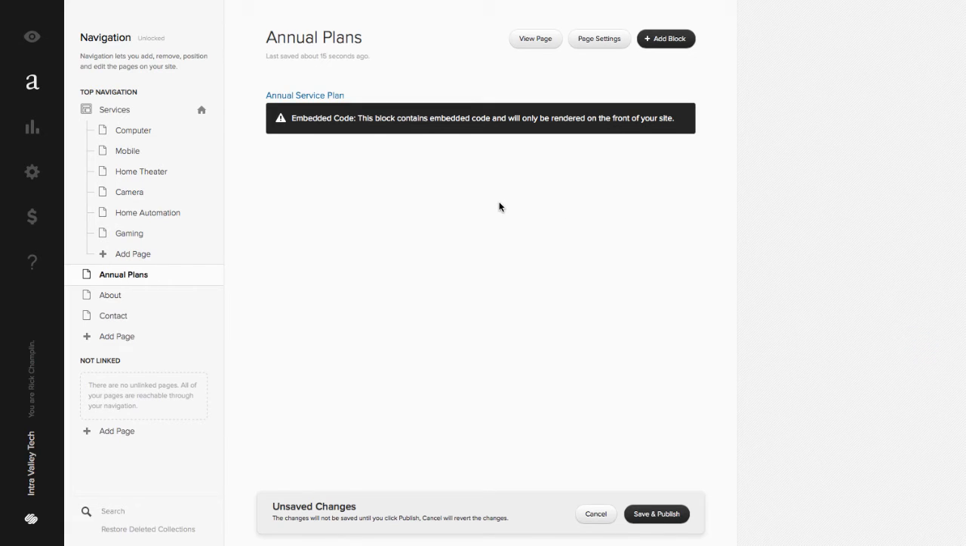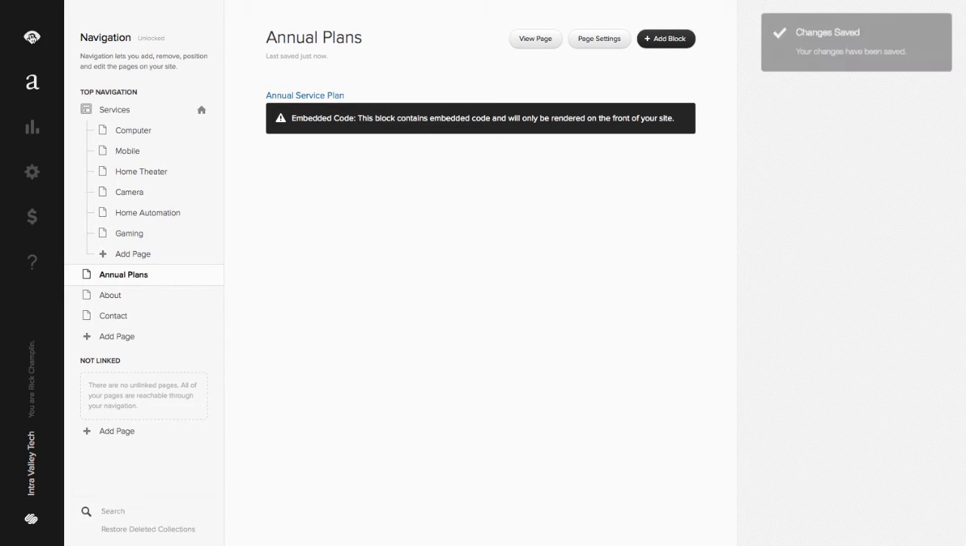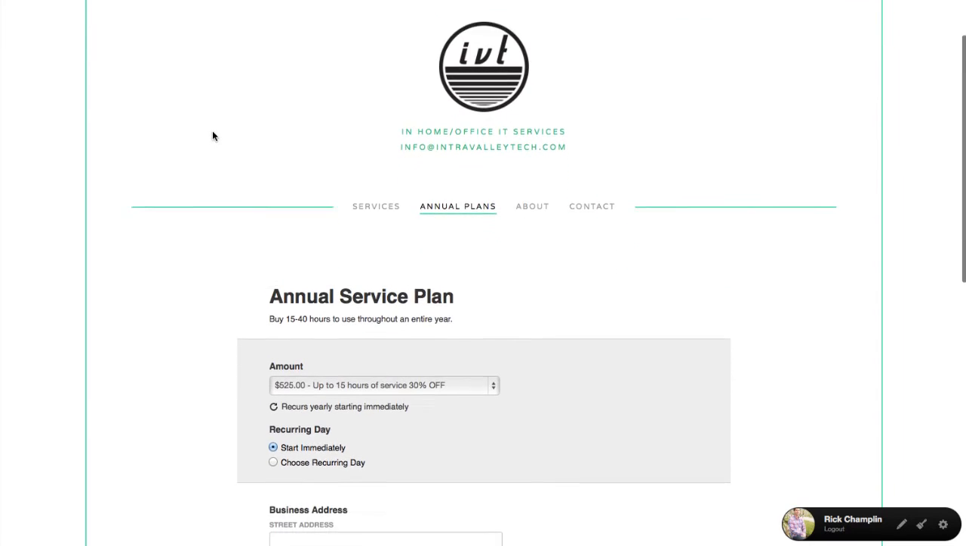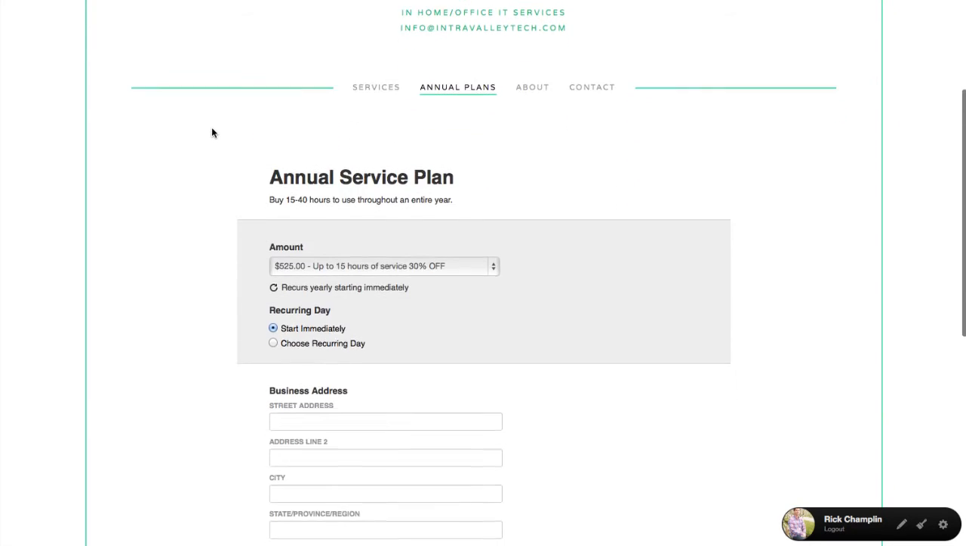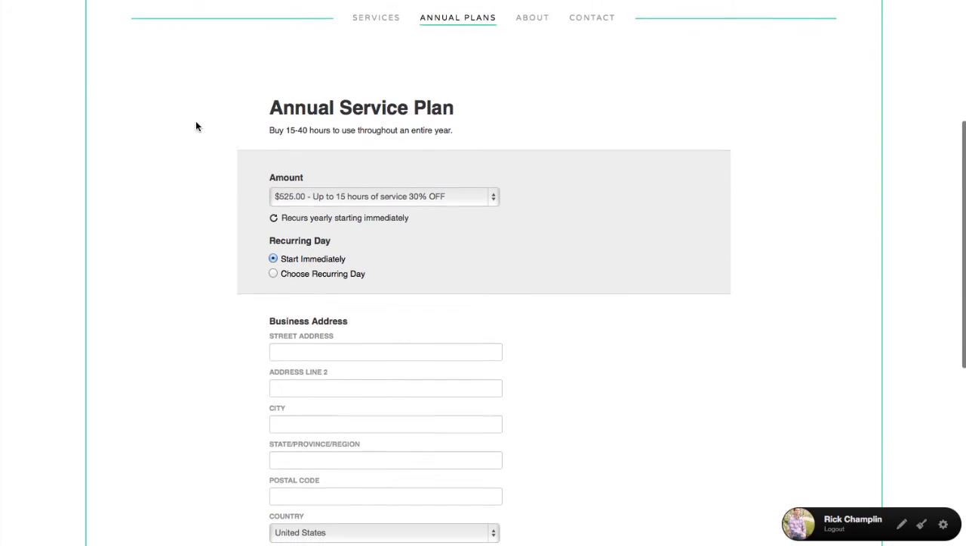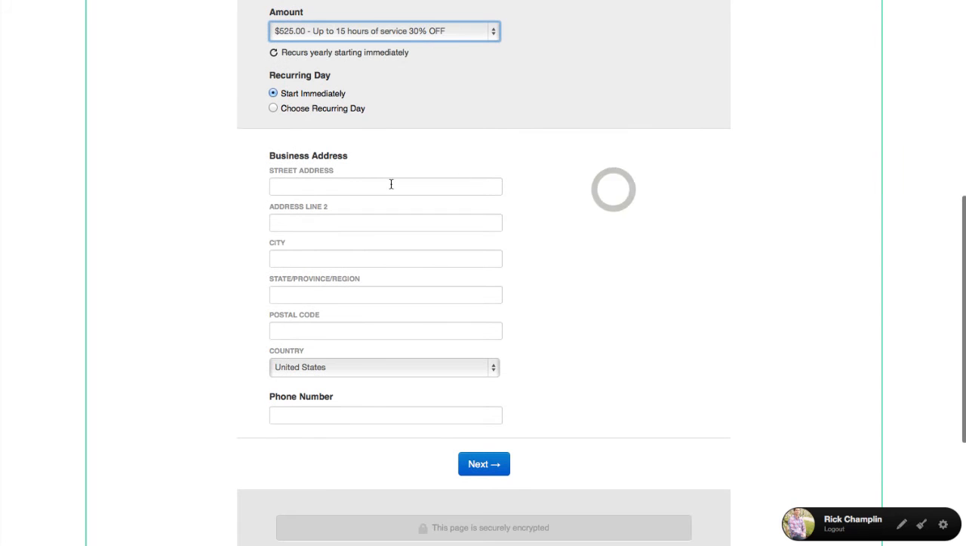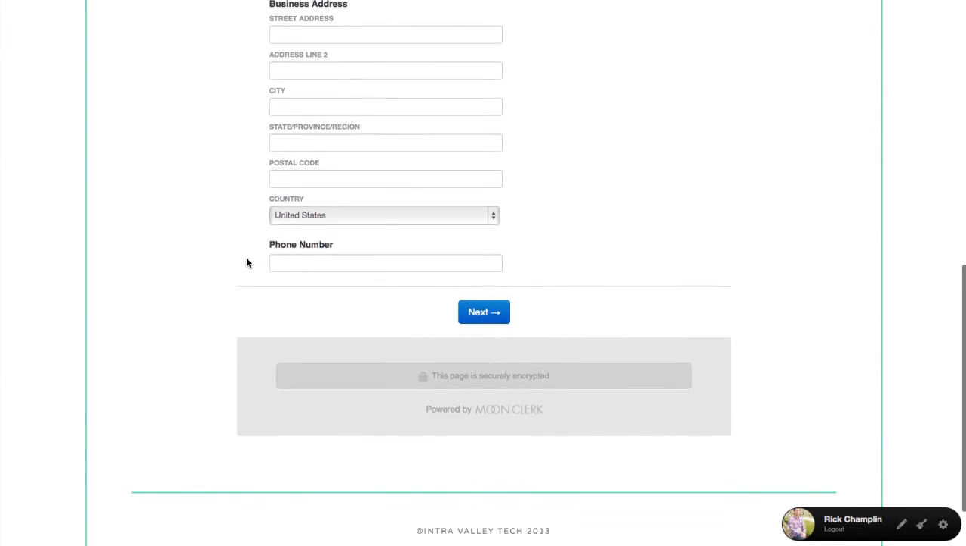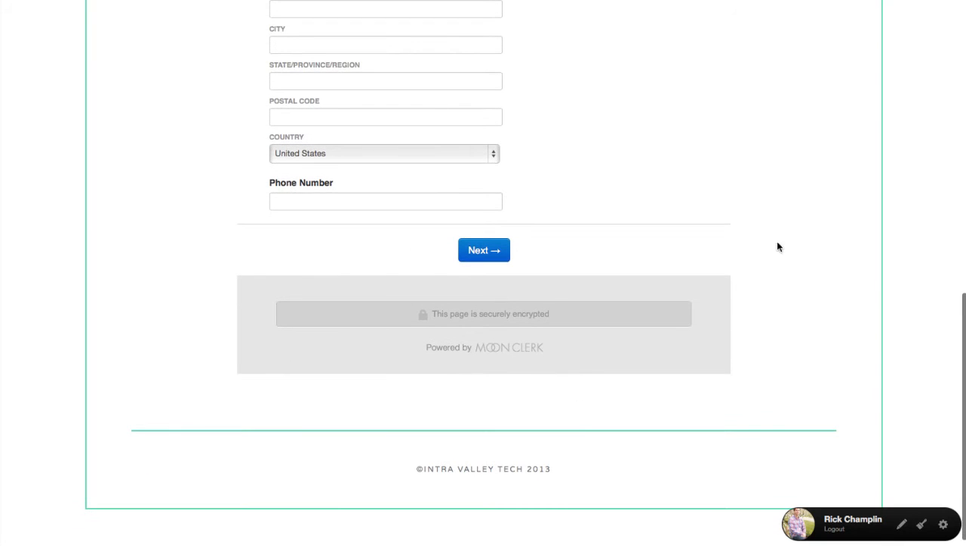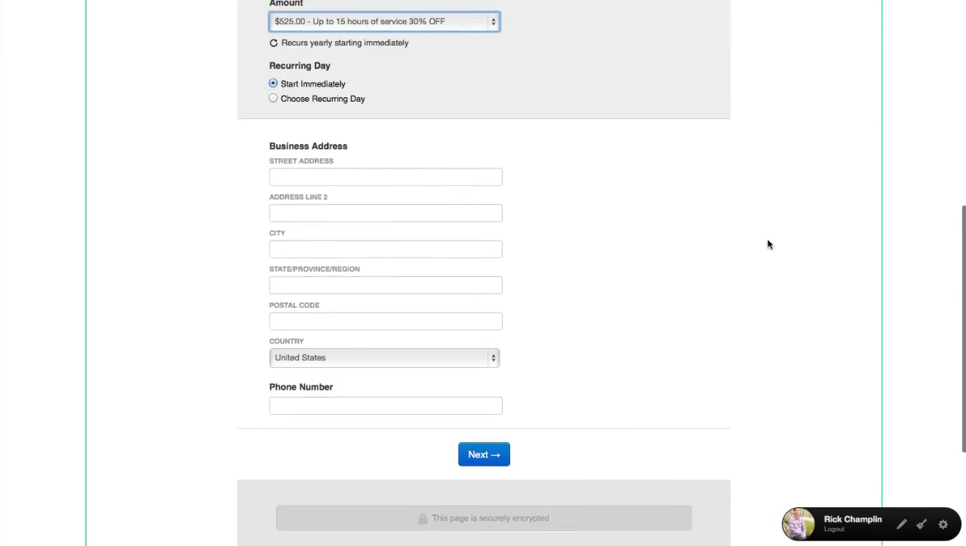Now this has JavaScript in it, so it's only going to be visible on the front end of our site. So if we hit Save and Publish and go and view the page, we can see that the annual service plan that we created is here on our site. So with all the different options, with the custom forms here for the address and phone number of the business, they can go in and complete the payment here on our site without ever having to leave.